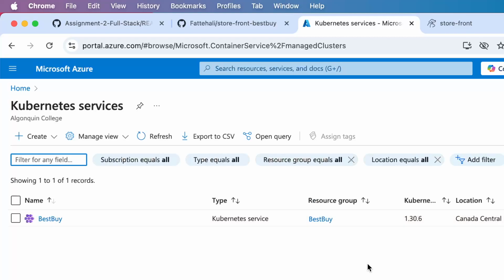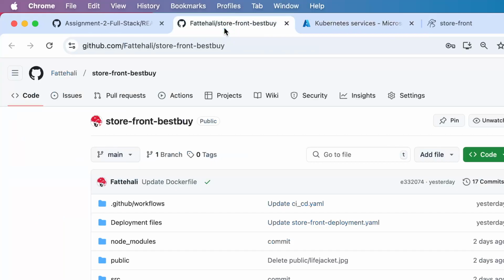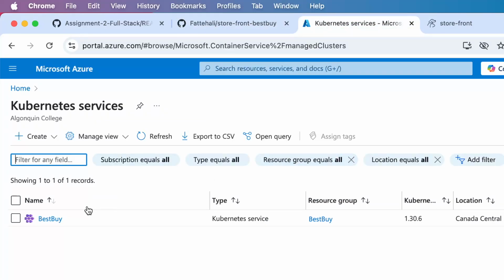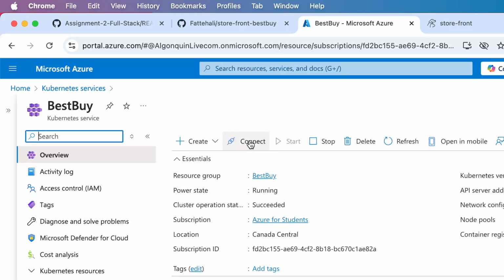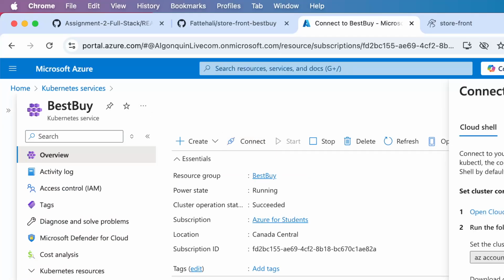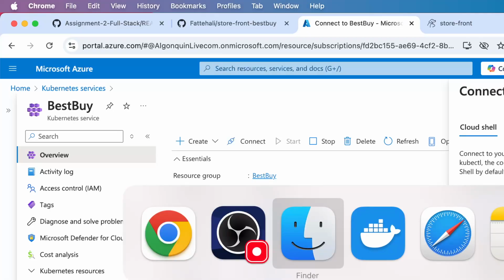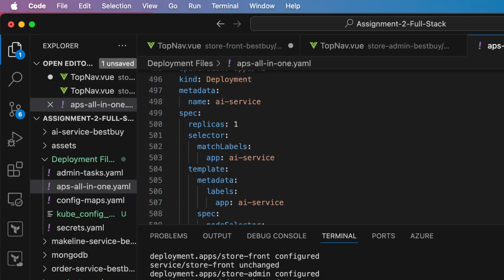Here I have provided every step of how we are going to create a cluster, and after creating the cluster we have to configure it on our local machine. So how will we do that? We click connect, copy this command and paste it in the local machine. But first of all we have to make sure that we are logged in with az login. After logging in with your Azure account, just paste the command and you will automatically connect to your cluster.